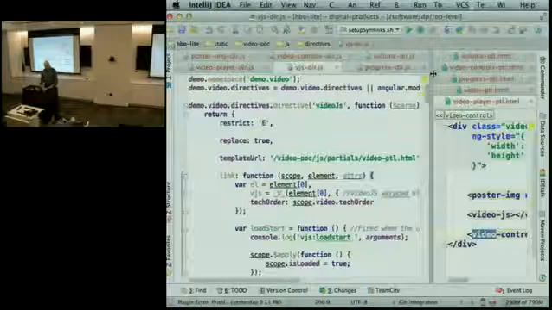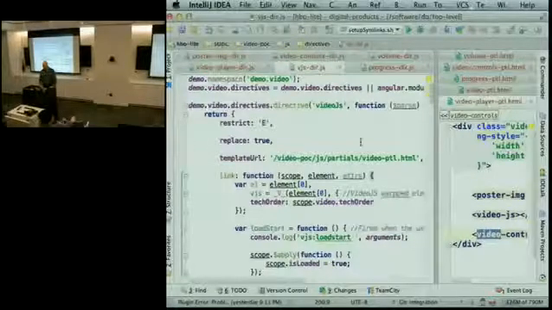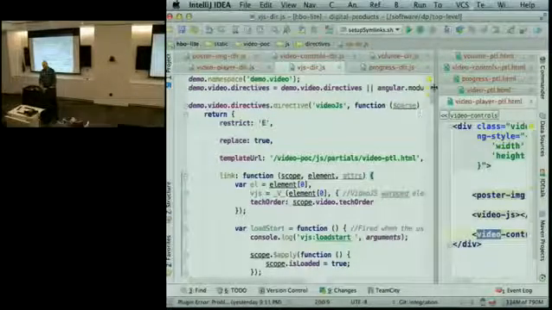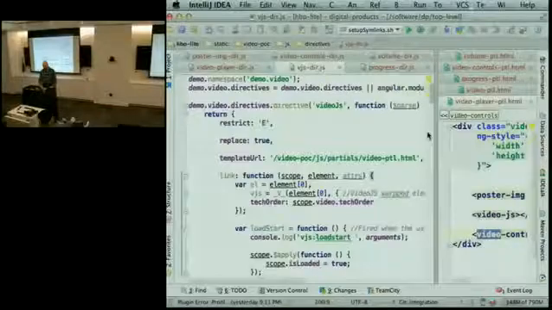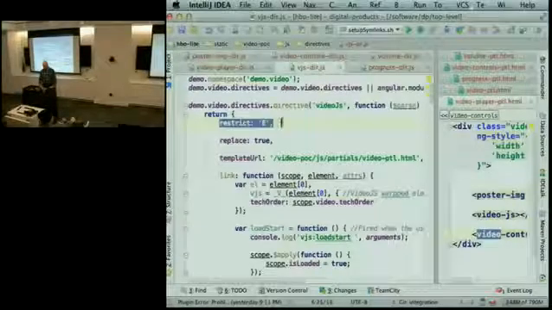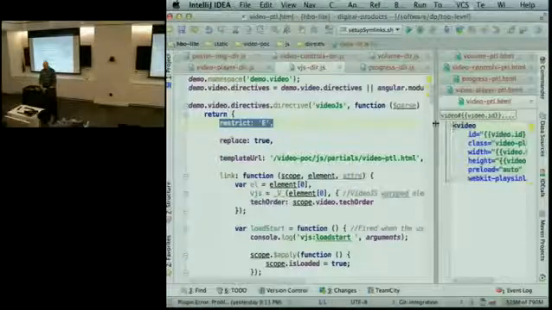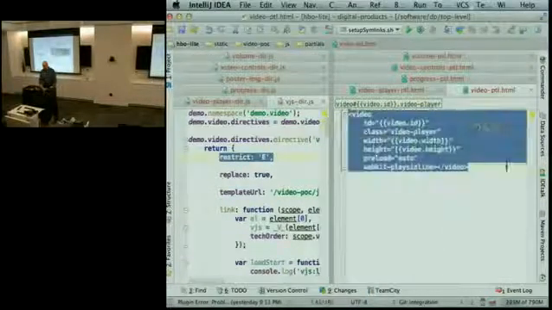And what this is, essentially, is a directive that allows us to interact with video.js in an encapsulated way, so that should we need to switch that out for a media element or something else down the road, we can do that. And you'll see, again, restricting it to an element, replacing the contents. In this case, the contents look just like this. They're just a plain old HTML5 video tag.